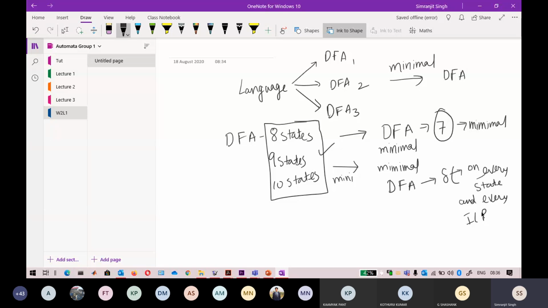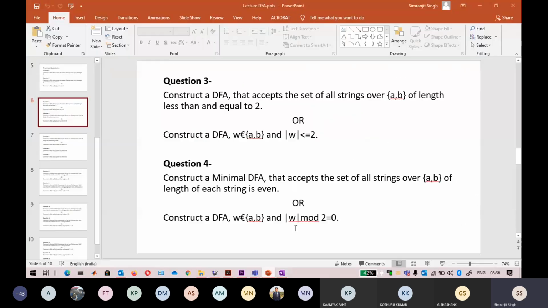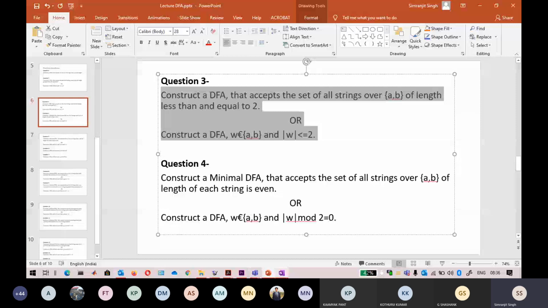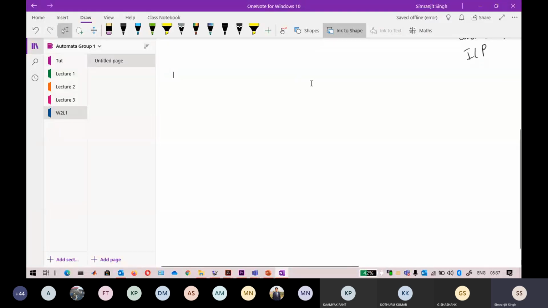Okay, so the third question that I will go on to says: construct a DFA that accepts a set of strings over a and b with length less than or equal to 2. I just copy and paste it. This thing can also be represented like this.